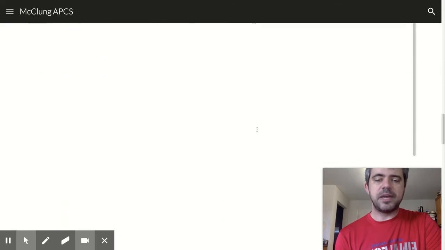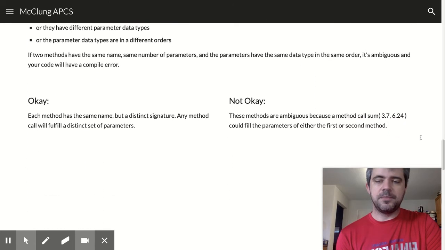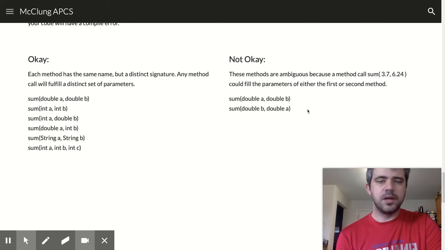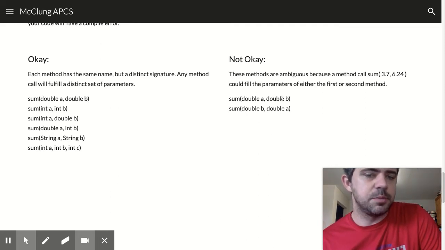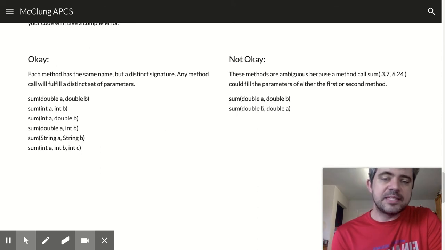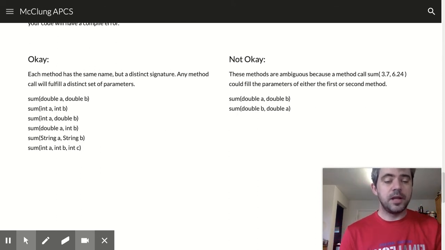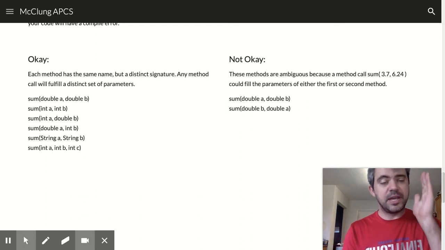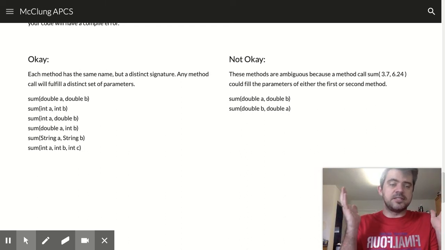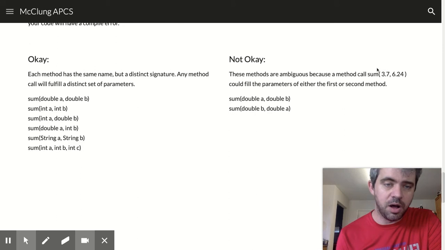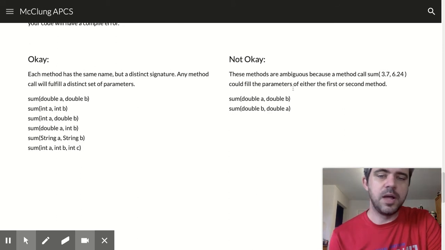Now, I have to be careful when I say this because, for example, these two right here could not exist together. And you might say, well, they're different signatures. This one says double A, double B. This one says double B, double A. It doesn't matter what I call these doubles. Whenever I call the method, I'm putting in a double and a double. And Java says, I don't know which one to pick because it's not a distinct signature. Okay, if I call sum 3.7, 6.24, it doesn't know if I want this double double or this double double.